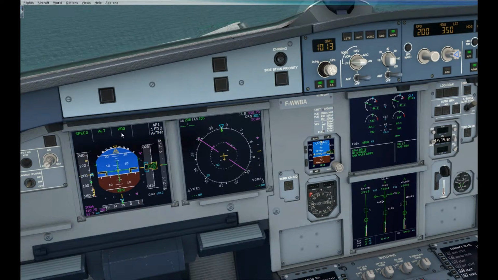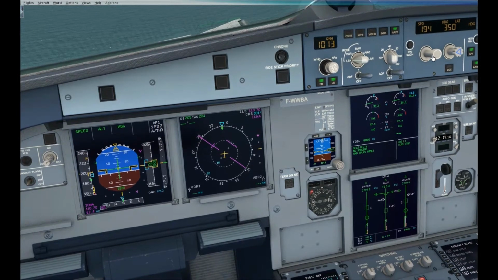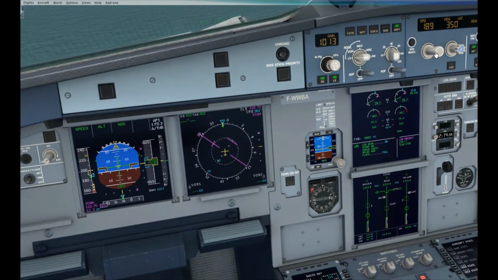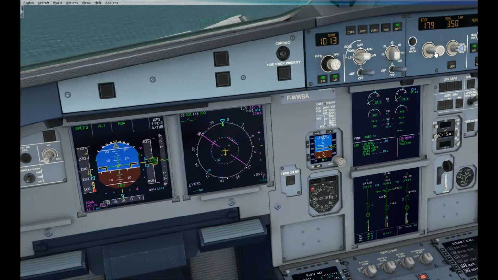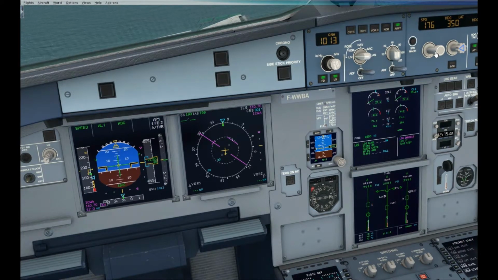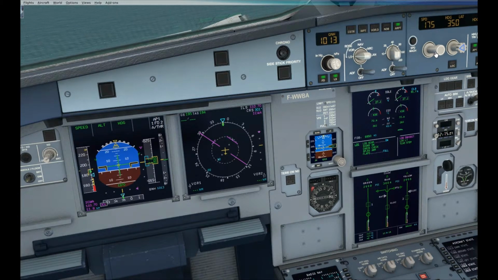I'm now going to reduce my speed to 175. Ready for the final turn. And as my speed decreases, I'm going to set flaps 1. So on this indicator here, flaps 1.